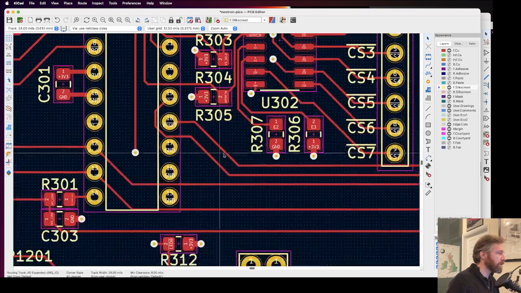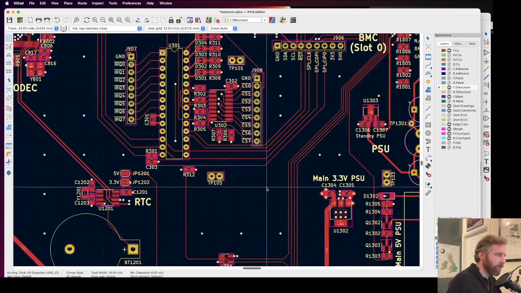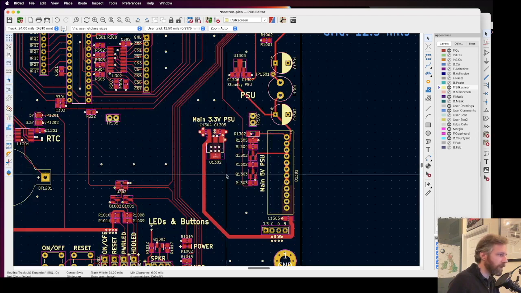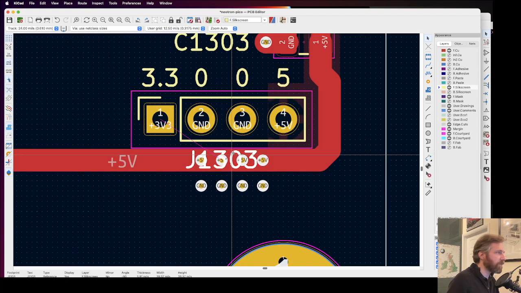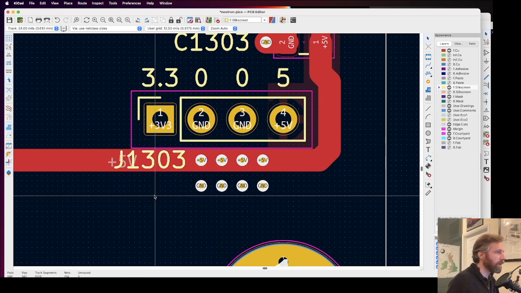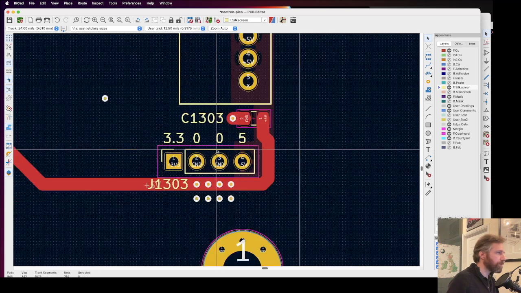I think this is all fine. Remember what I came here for. I came here to move the vias so they're not on the silk screen. Oh, and as I say that, I found another one. I can stick that there. That's just a connector labelled with the voltages.